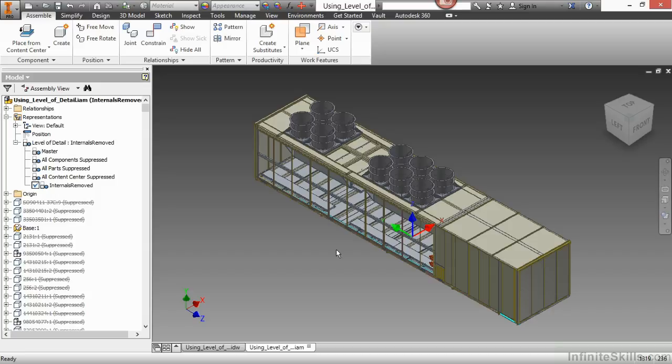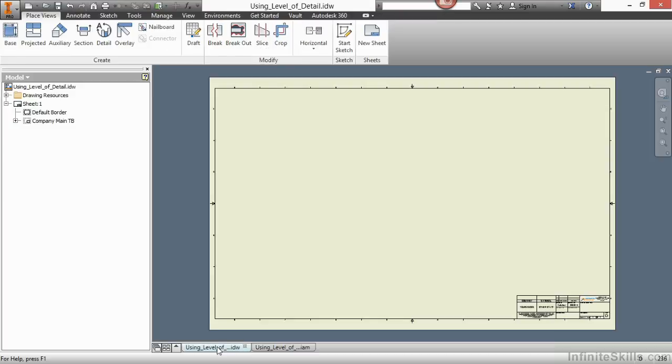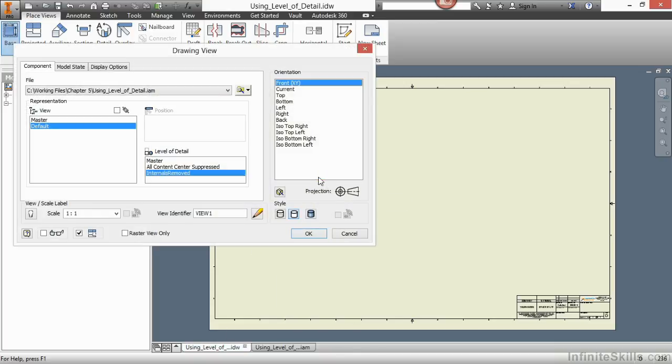Now I will jump back over to the IDW file, tab on the bottom of the screen, and start a base view command. Here I still have the using level of detail open in my memory. It's the last file I had open, therefore it becomes my default here on the file selection. You will also notice that the current level of detail is also set based on currently what it was in that assembly.